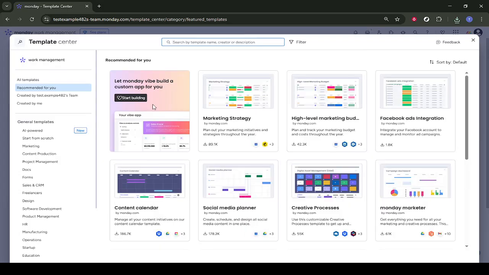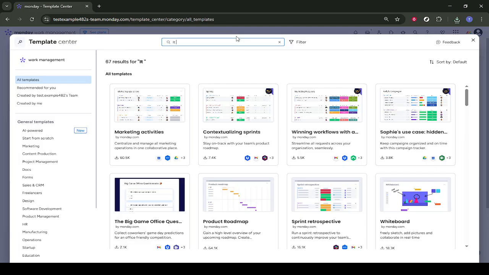In the Template Center, use the search bar and type in the highlighted template name you see on your screen. This narrows down the options so you can quickly find the customer support or ticketing template provided by Monday.com. When it appears in the results, click on it to open the template details. Now, select Use Template. Monday.com will create a new board for you based on that layout.